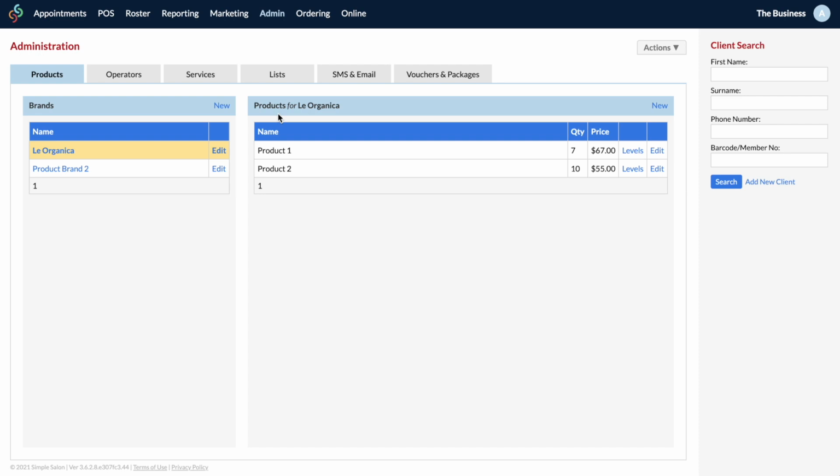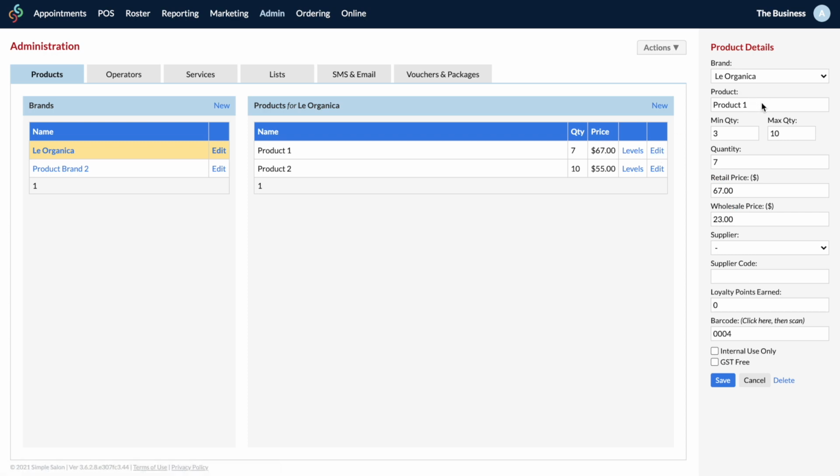Click the brand name, and then next to it on the right hand side, you'll have a section that says products for that particular brand. At the moment, we've got two sample products in there, Product 1 and Product 2. Let's edit Product 1 and we'll turn it into one of our real products. On the right hand side panel, give your product a name.